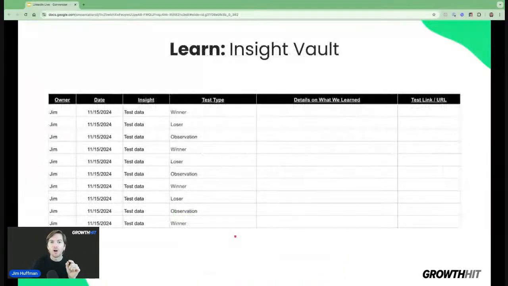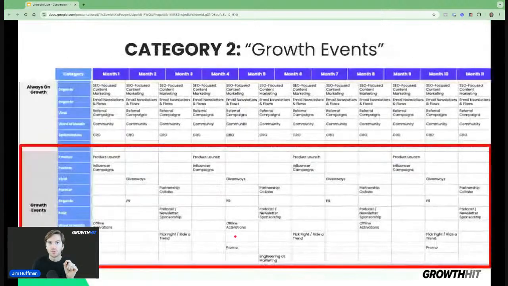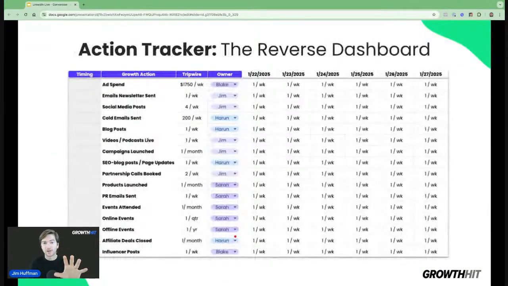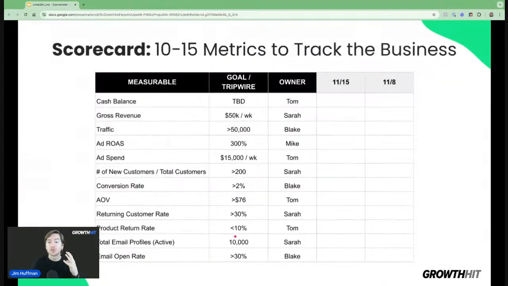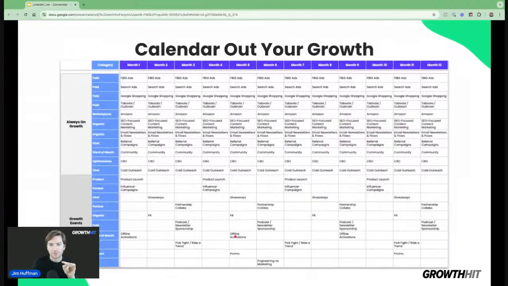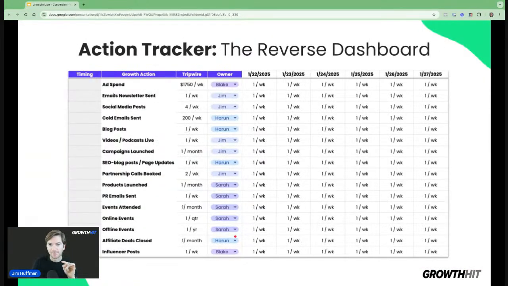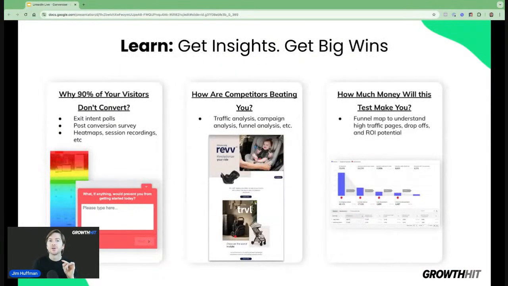And then I kind of armed you with the tools. I want you to have your action tracker, which is your reverse dashboard to hold your team accountable. And then the other big one is your scorecard. I want you to have this scorecard so you at a glance know the health of your growth team and how marketing is doing. But here's one really crucial thing that I want to hit on, and it's around culture.